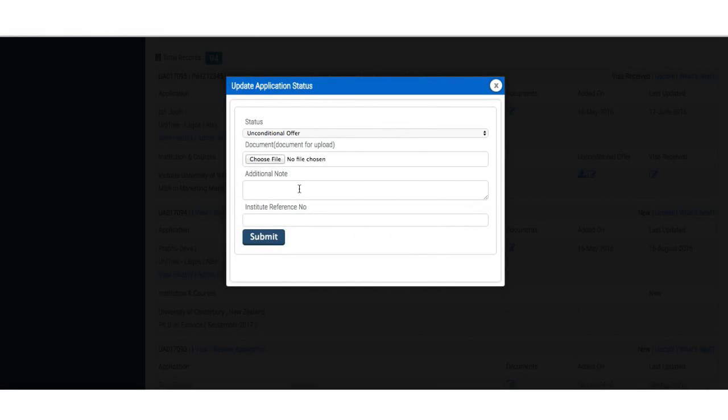Institution reference number. So it's the first time the offer is being made. So certainly the offer letter that I've received on the email must have an institution reference number. So probably it's INS1234W, and I submit it.